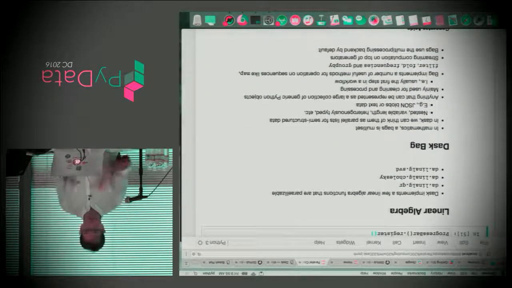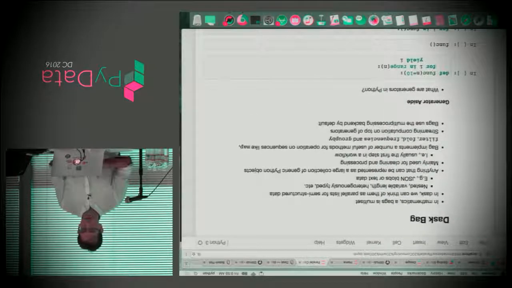Okay, Dask Array does lots of things. It doesn't do some other things. There's Dask Bag. I think I'm going to skip Dask Bag in the interest of time.